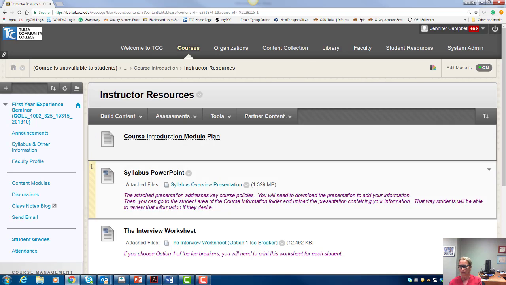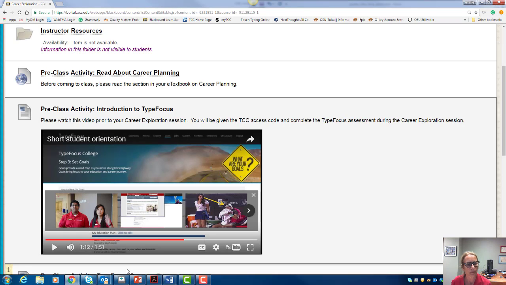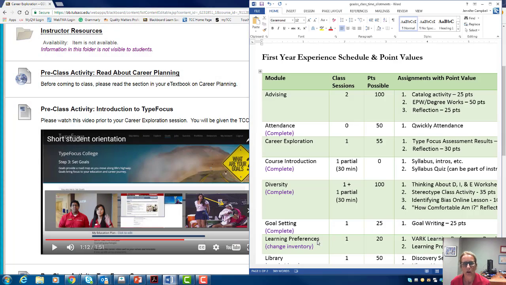Okay, so let's take a deeper look at how the first year experience schedule and point values work when looking at Blackboard. On the schedule and point values, you see that career exploration is a module that has 1 class session and 55 points possible. And those 55 points come from the type focus assessment results and the reflection.